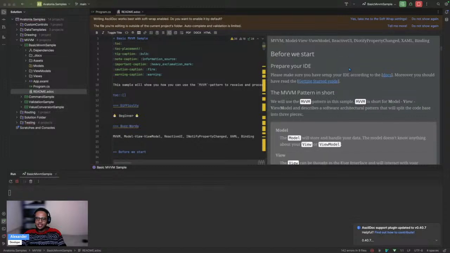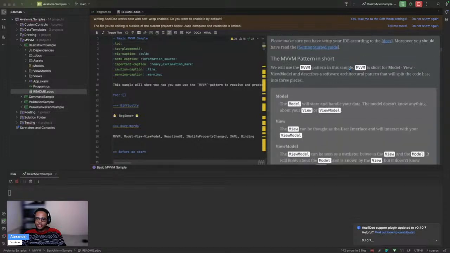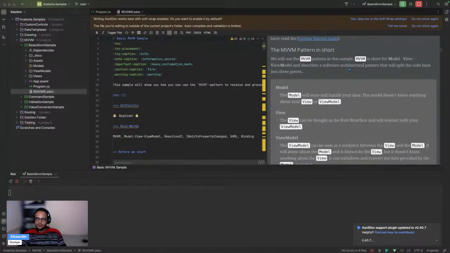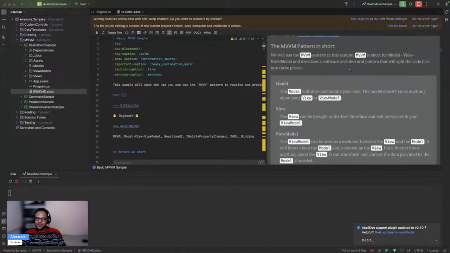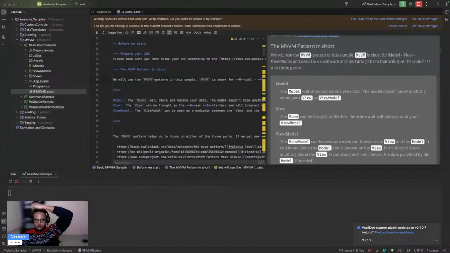Okay, here's a short tutorial on MVVM. I thought we were finished with the tutorials, but obviously not. We'll use the MVVM pattern in this sample. Model-View-ViewModel describes the software pattern, blah blah.